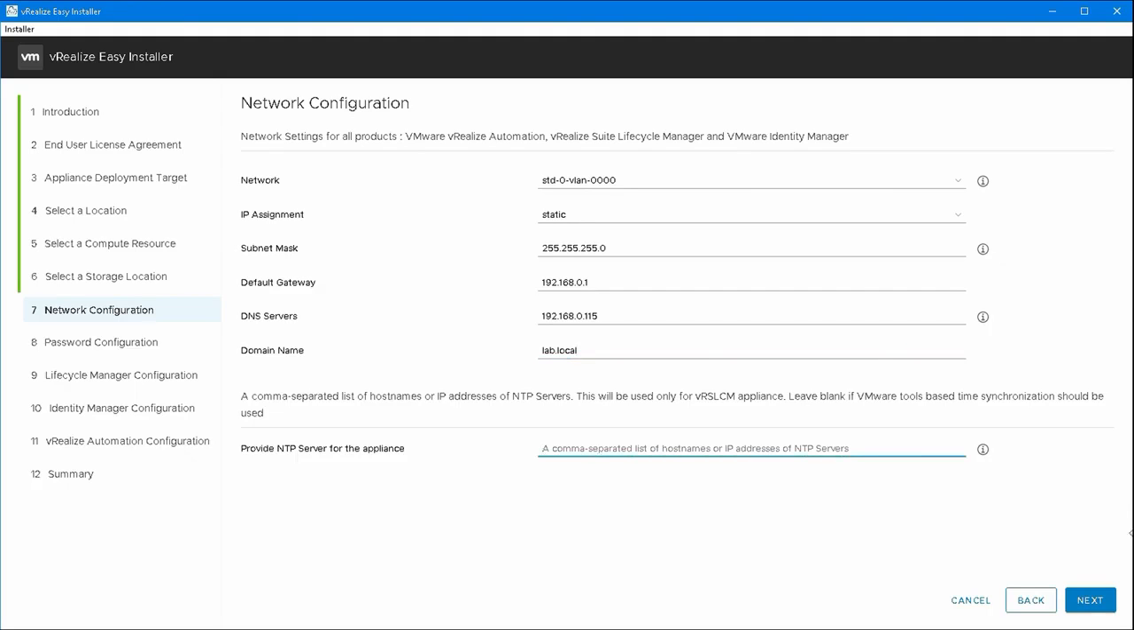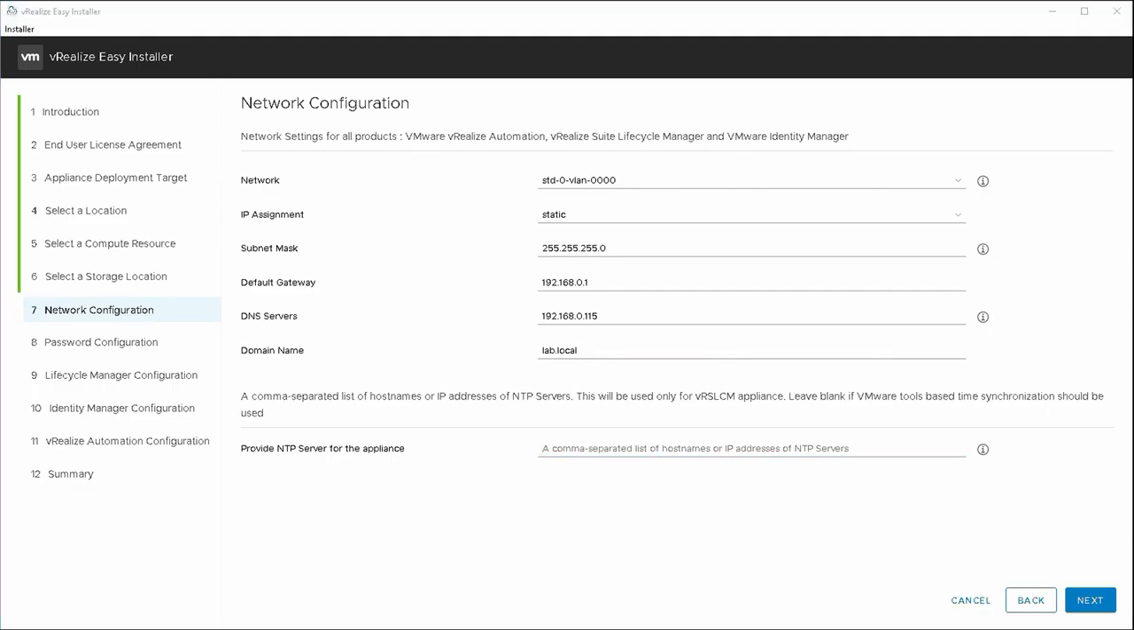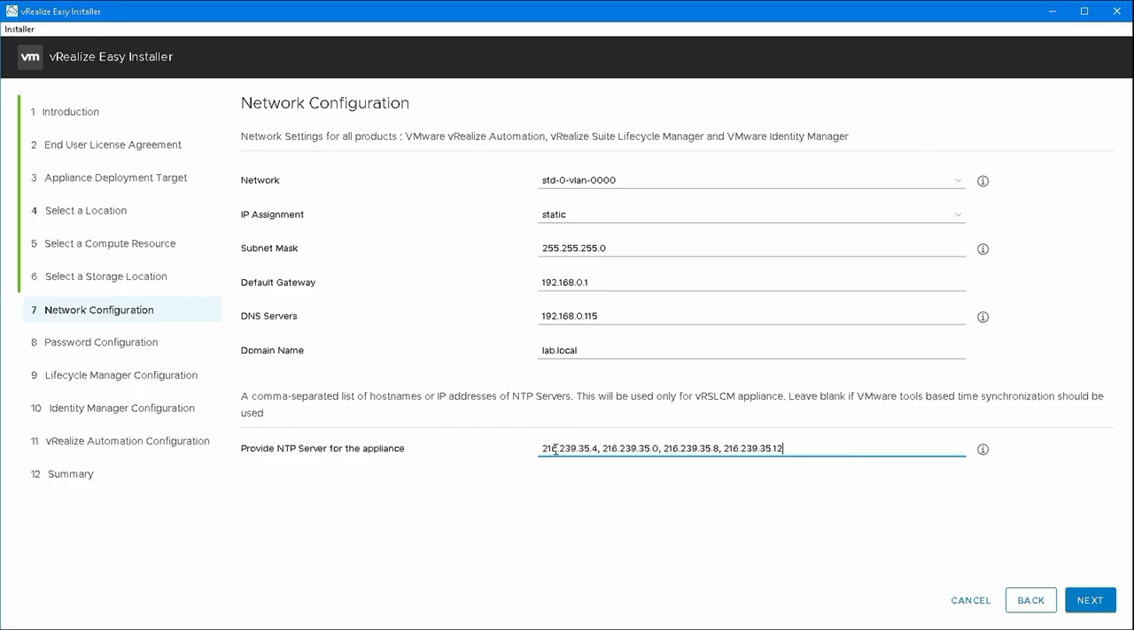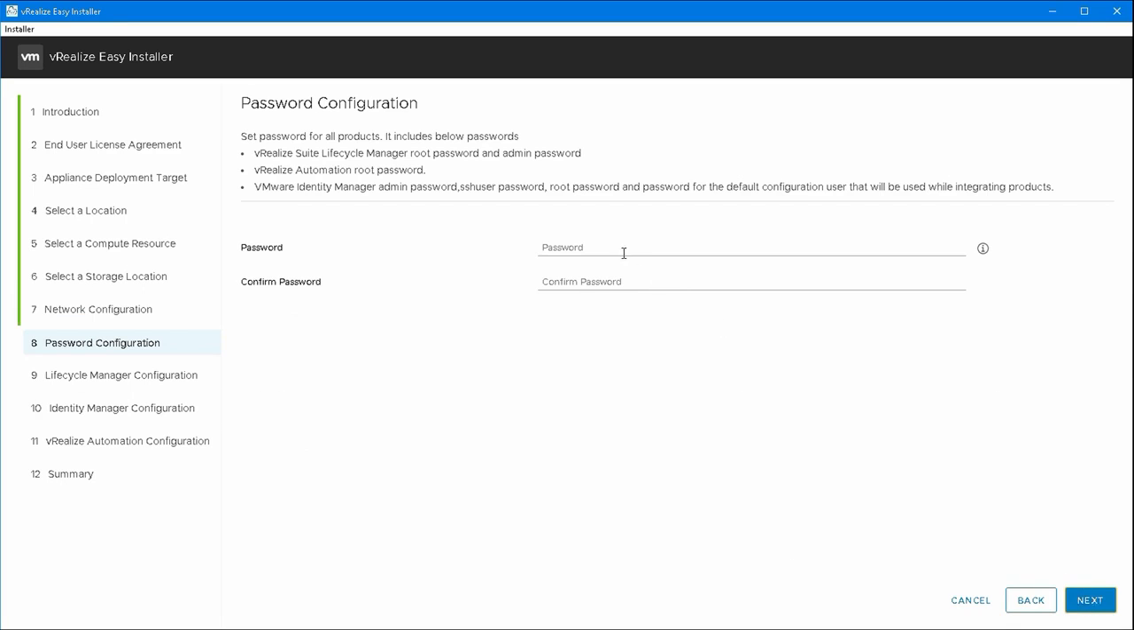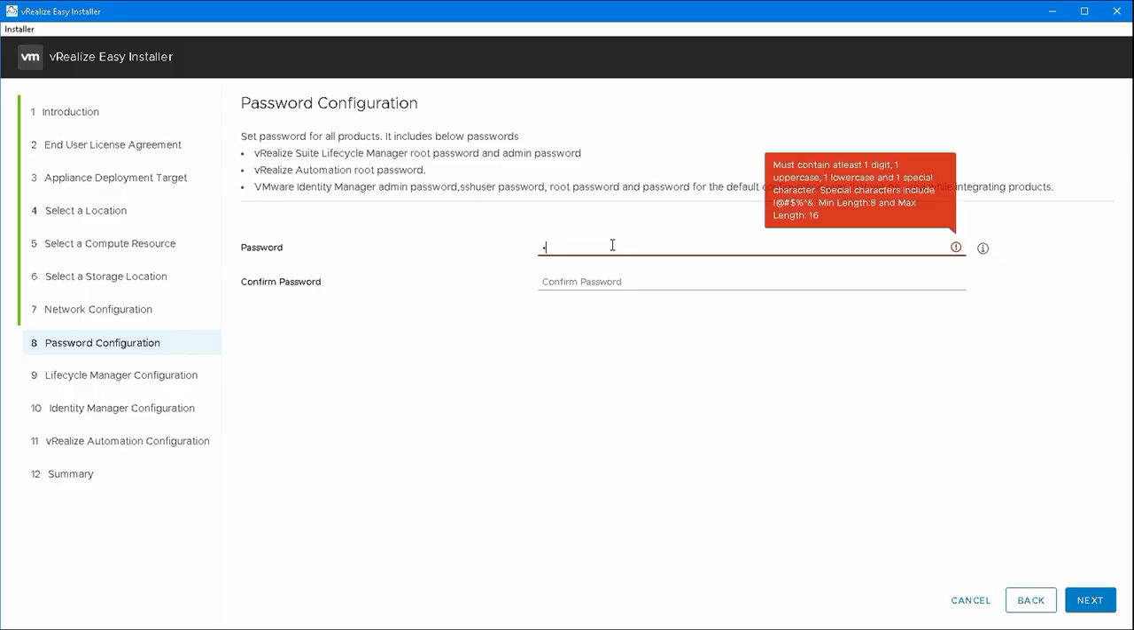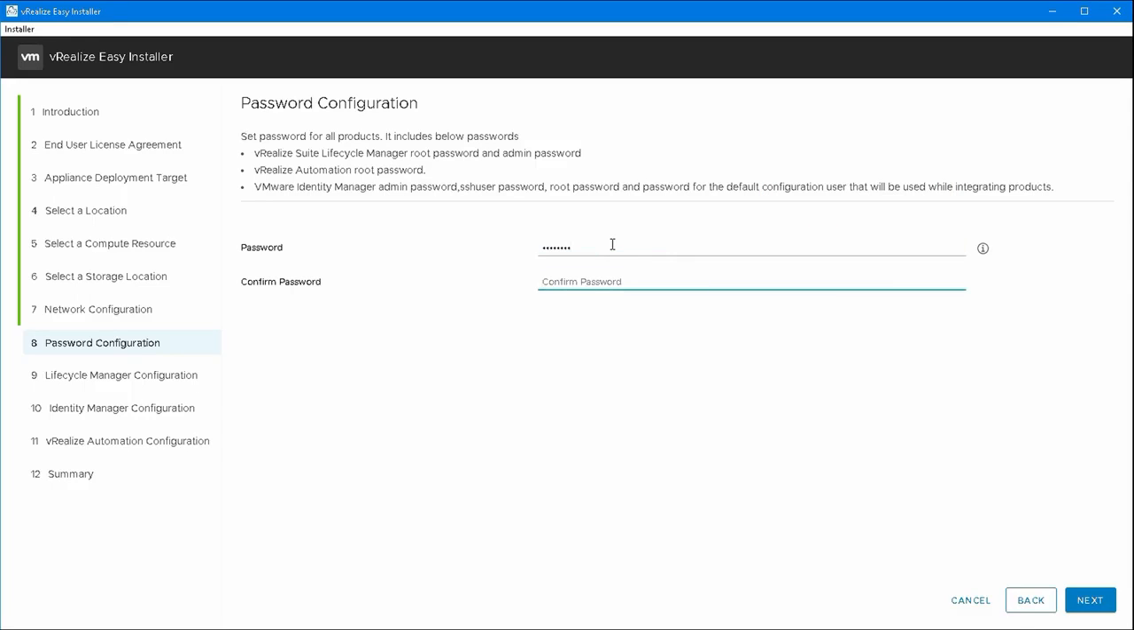And a comma separated list of NTP servers. I'm sure I've got a bag of them over here somewhere. Okay, there we go. There's our NTP servers, comma separated. Some applications require them comma separated, some require them space separated. Just make sure you read the instructions properly.